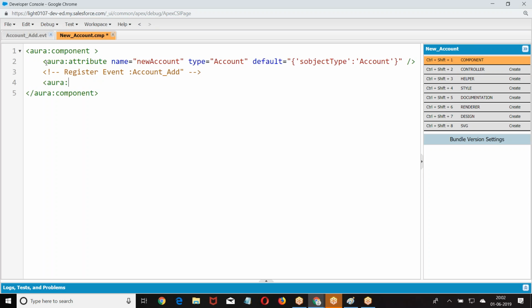Then how do you register? Register, event name. I'm giving some type c:account. So any query on this? Add an event.